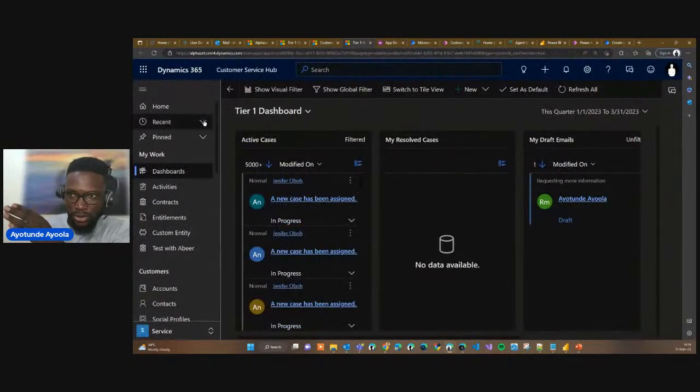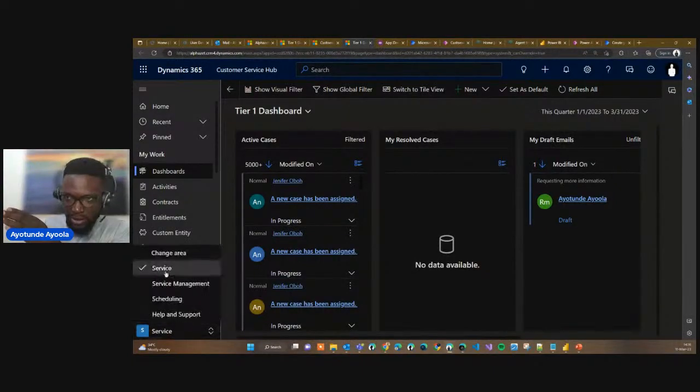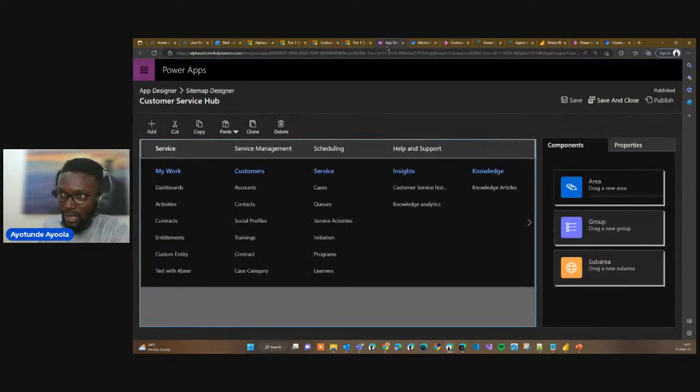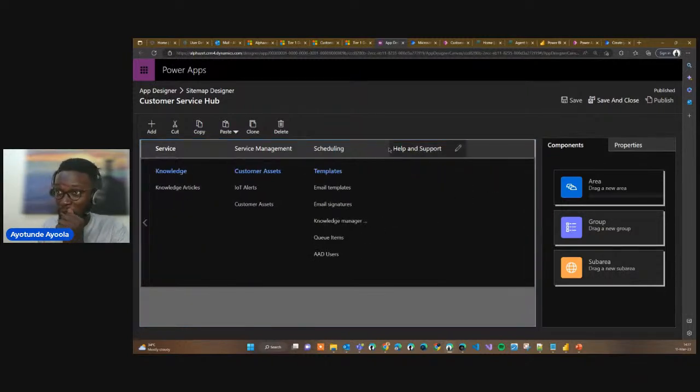Notice, everybody, if I click on the bottom left of the screen, what can you see? We have service management, scheduling, help and support. So we have four different areas, right? Now let's go to the back end and see what we have. If we come back to the app designer, can you see them here? Service management, scheduling, help and support. Does that make sense? This is exactly what we have on the back end.